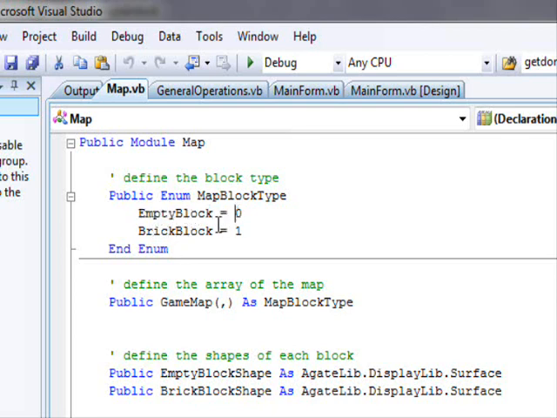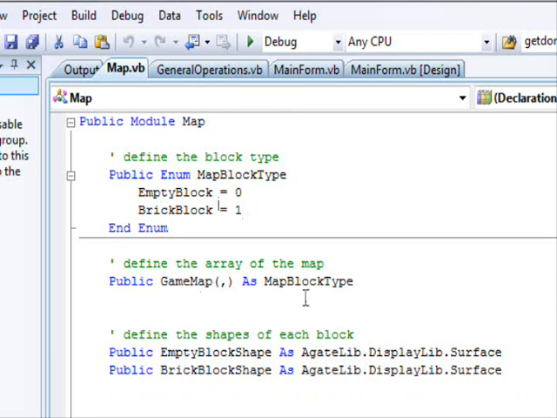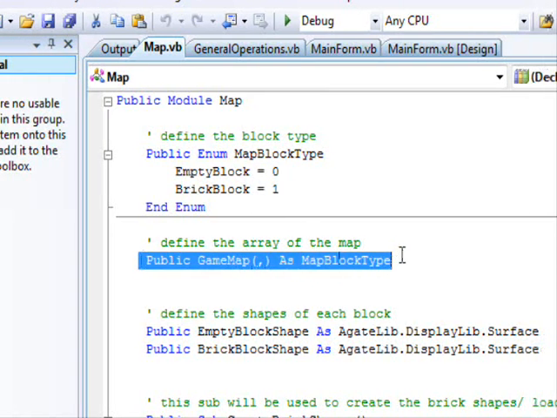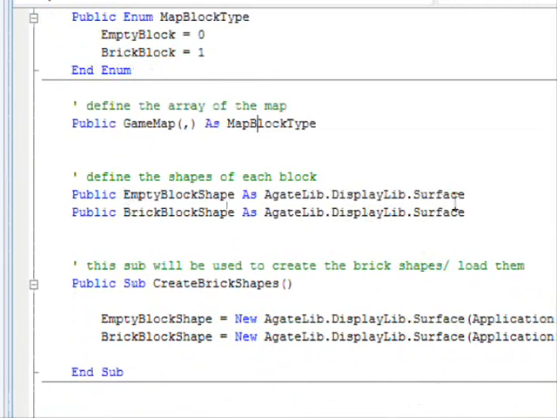these blocks. So the empty block is 0, a brick block is 1. And here we are defining the game map. This is a two-dimensional array. It's of type map block type. Okay. Here we are defining also a number of shapes.